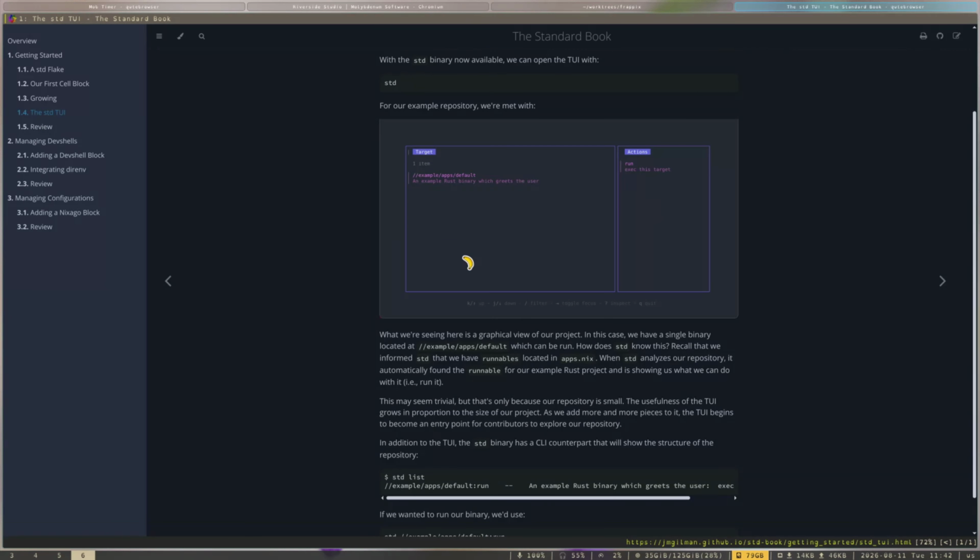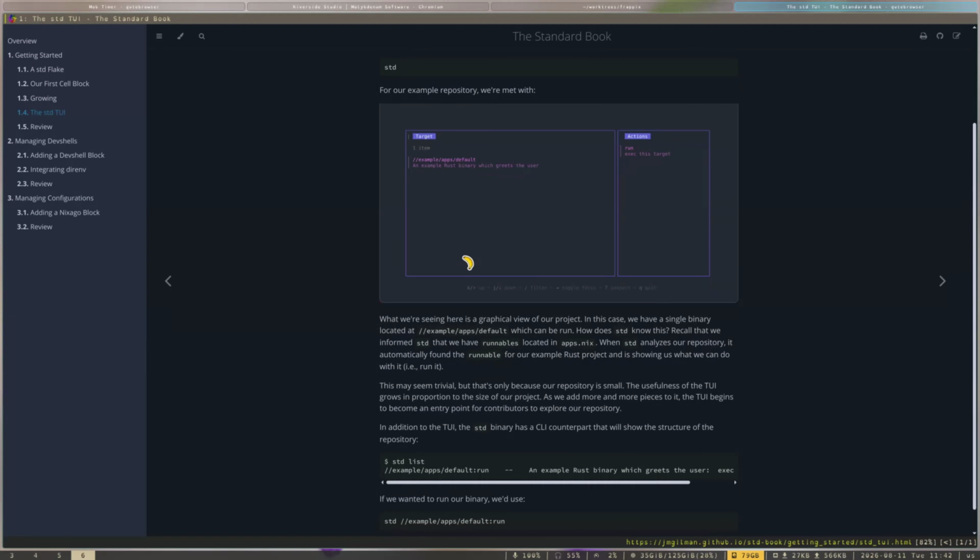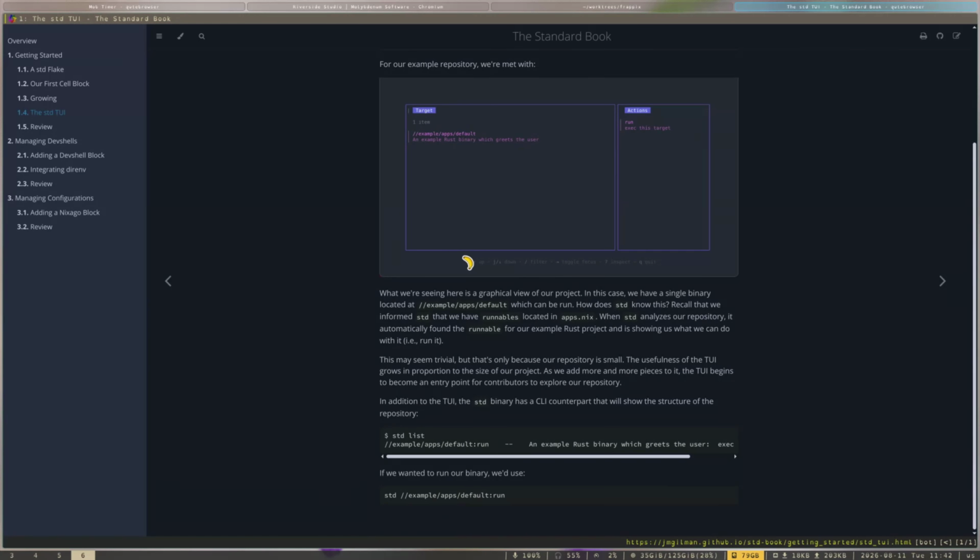What we're seeing here is a graphical view of our project. In this case, we have a single binary located at example apps default, which can be run. How does std know this? We recall that we informed std we have runnables located in apps.nix. When std analyzes our repository, it automatically found the runnables of our example Rust project, showing us what we can do with it. This may seem trivial, but that's only because our repository is small. The usefulness of the TUI grows in proportion to the size of our project. As we add more and more pieces to it, the TUI begins to become an entry point for contributors to explore our repository.